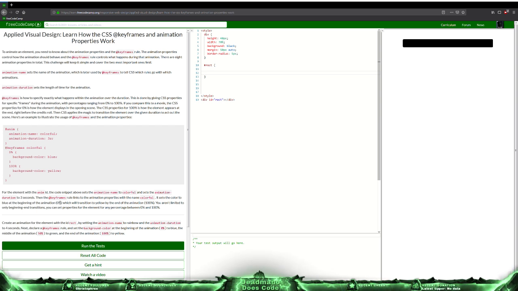So for the element with the animation ID, the code snippet above sets the animation name to colorful and sets the animation duration to 3 seconds. Then the keyframes rule links to the animation properties with the name colorful. It sets the color to blue at the beginning of the animation, which will transition to yellow by the end of the animation. You aren't limited to only beginning and end transitions. You can set properties for the element for any percentage between 0 and 100%.